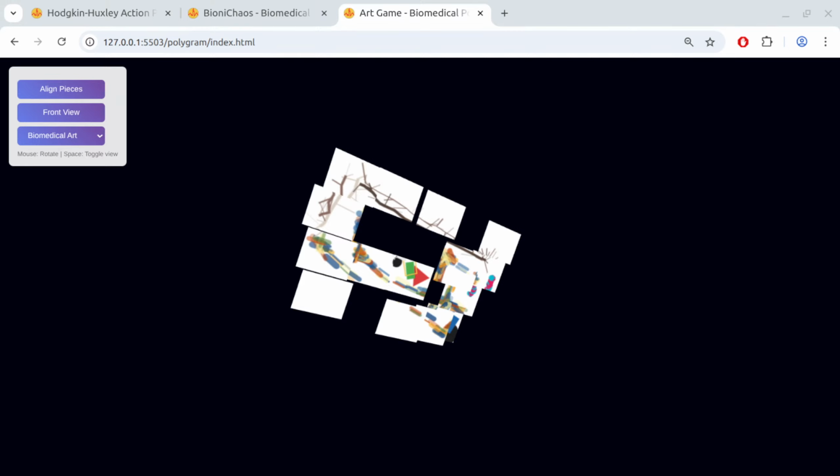Okay, it's working really well now. Can you explain the change just in one sentence? The change ensures that each puzzle piece is scaled based on its depth in 3D space, so when viewed from the front, the pieces align perfectly to reconstruct the original image.